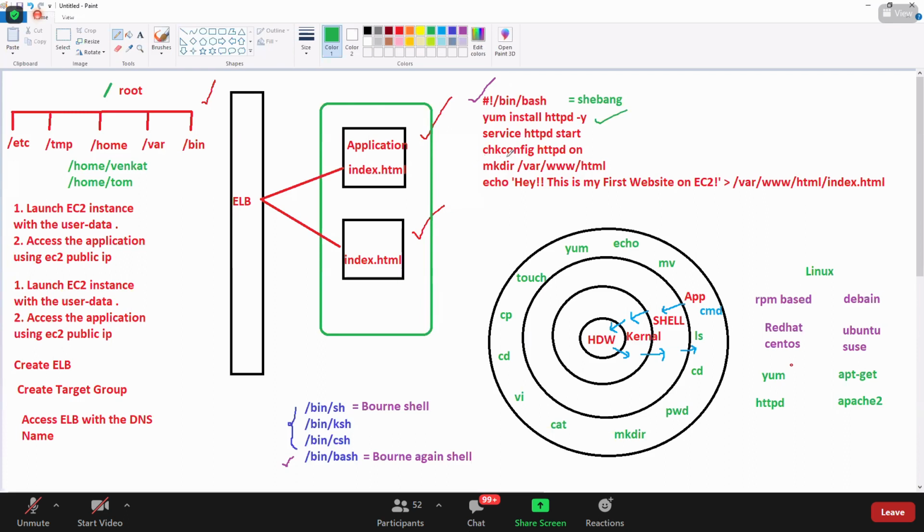Next we have something called chkconfig httpd on. Guys, what is that? Check config meaning, let's say you have an EC2 instance and you have HTTPD running on this instance. All of a sudden, this server stopped and then someone has started it. Whenever it started, automatically our application should run. Yes or no? Automatically our application should run after restarting your machine. Yes.